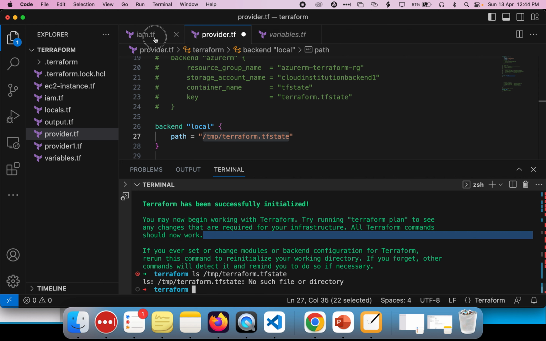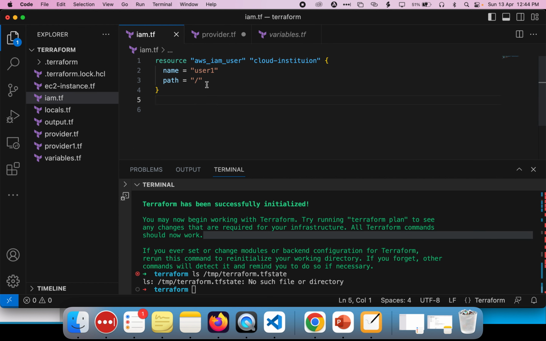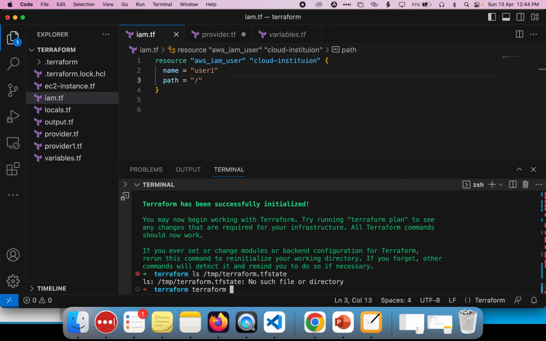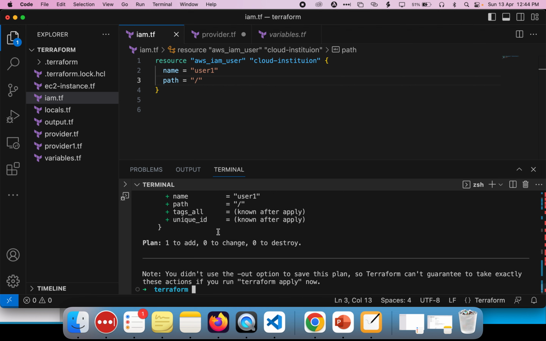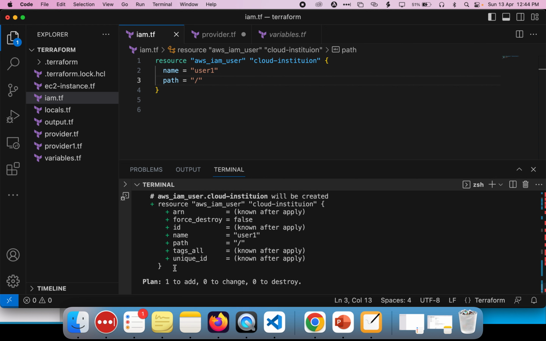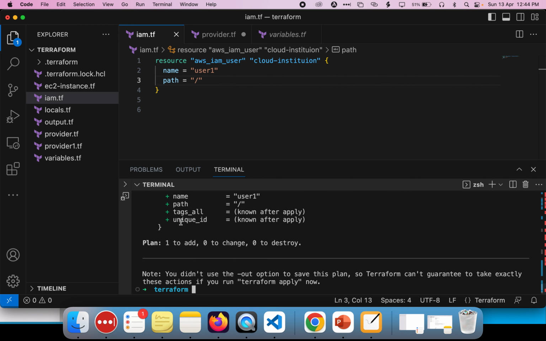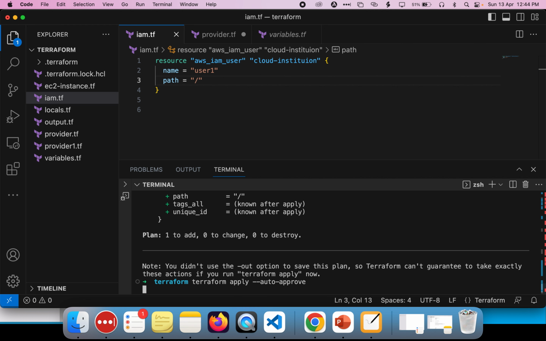Now I'm going to create one IAM user, that's called user1. We'll see if the state file is going to be created by using this one. Terraform plan. I'm going to show you the plan. The terraform plan will take some time. It's going to show that it is going to be creating this particular IAM user. Now I'm going to do terraform apply with hyphen auto approve.